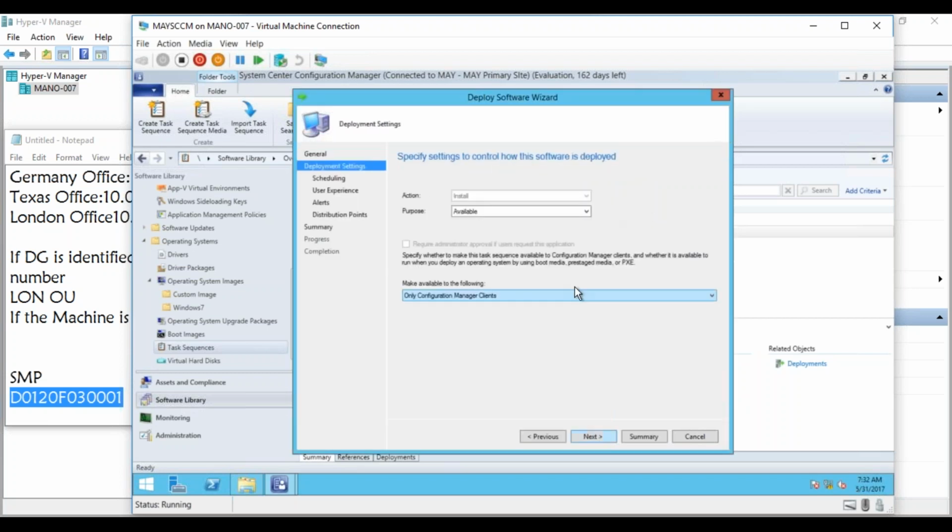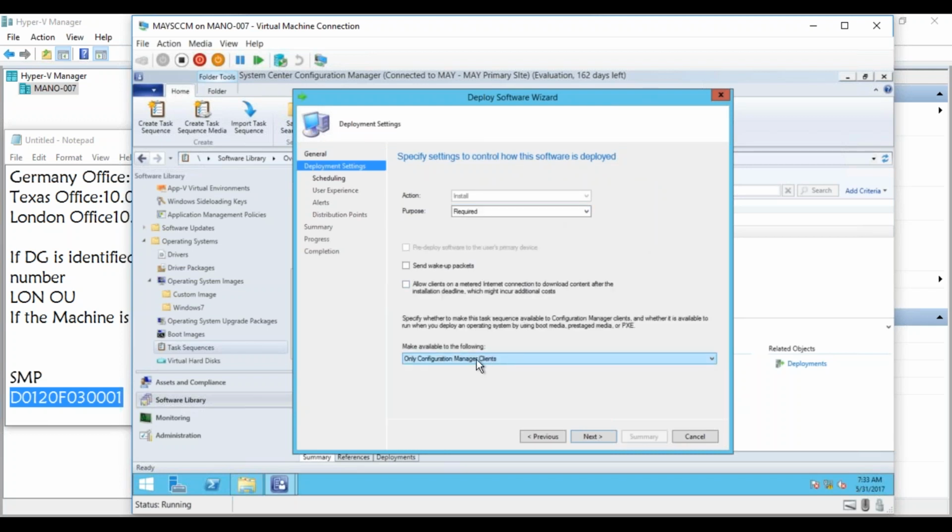Next, and this part is the same. You can make it required or available. So last time we made it required, right? Build and capture. If you want, you can even make it available so that it will show you the task sequence there, and then you can select the task sequence. So either required or available, and then only configuration manager clients.